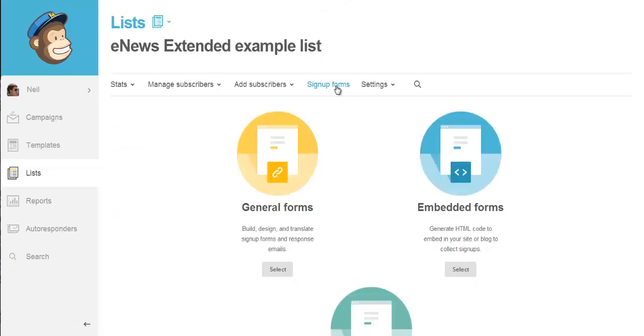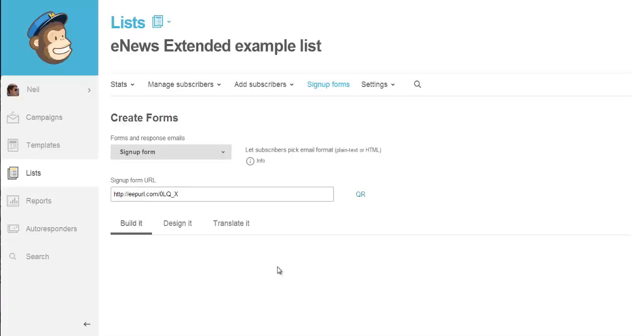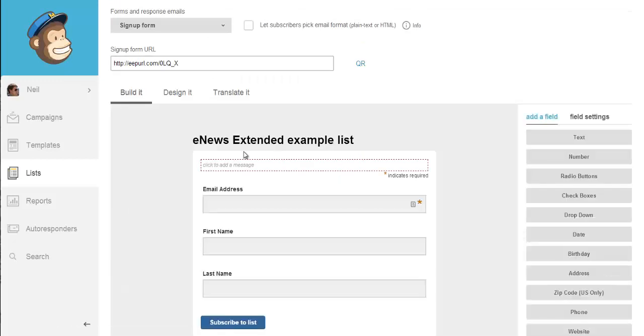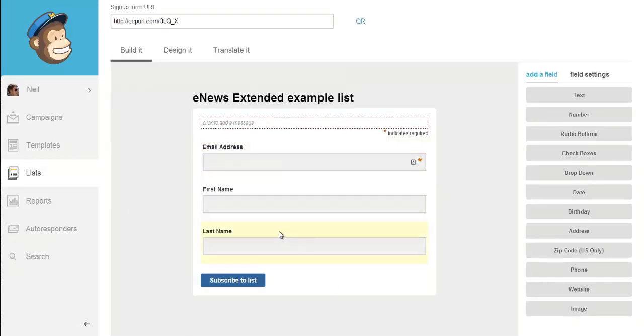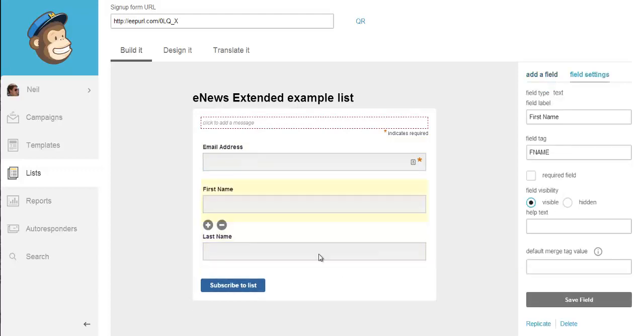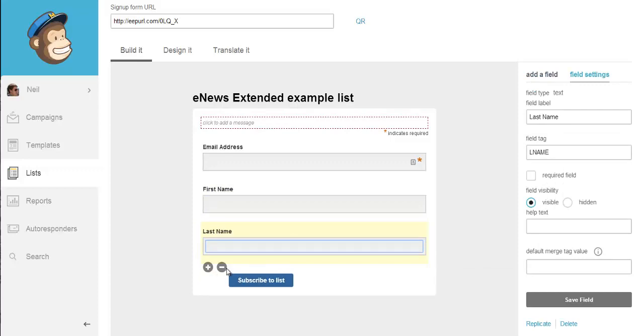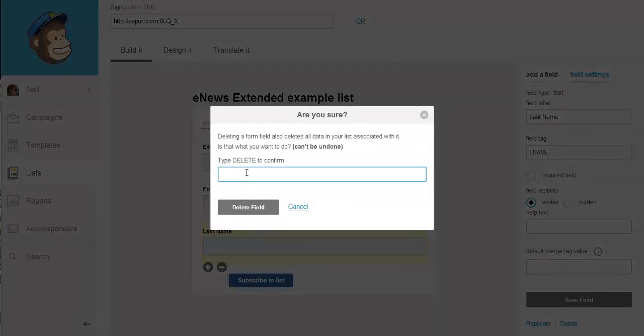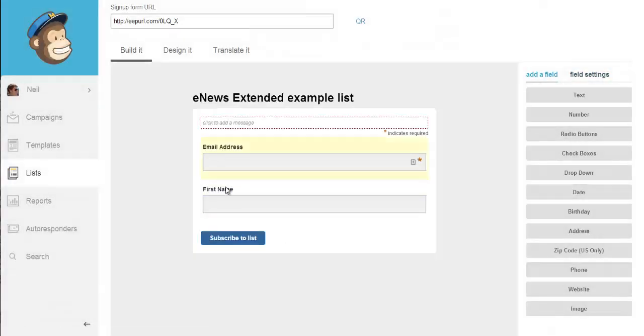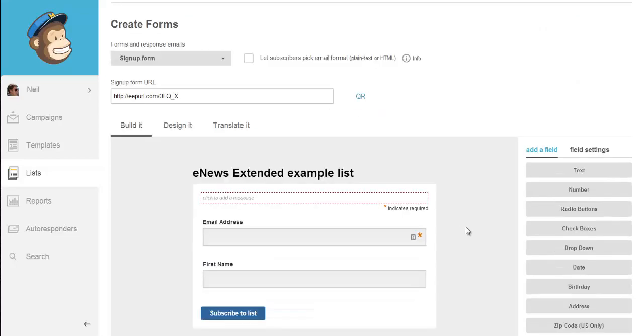So go sign up forms, and this time we'll go general forms, and here you see we've got the default form area, and it's going to show the email, first name, second name, but we just want the email, first name. So I'm going to delete this field here. So I click on the last name field, and I go minus. I've got to type in the words delete to confirm that I want to delete that. Okay, now I've only got the first name and email, so that's all we want.